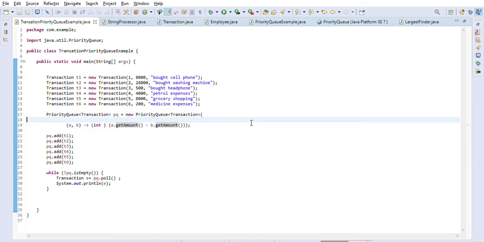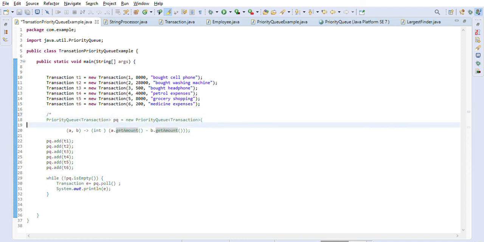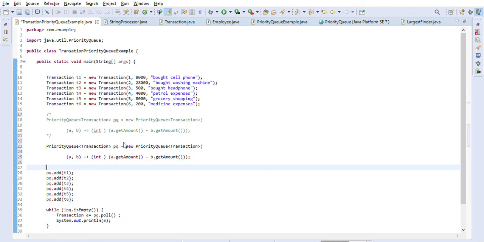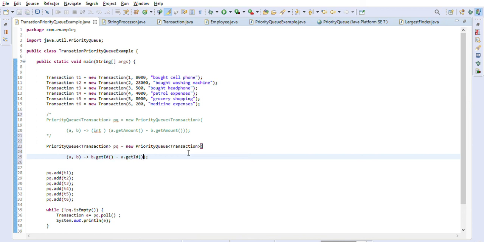So now let's do one other example here. Let me comment this out, and we can change the priority queue definition, and instead we can use, let's say, the ID, right? So we want to do it based on the ID, and the ID should be in descending order basically. So let us remove this part, and we will write our own comparator. So here a comma b, a.getId. If we want descending, then we should say b.getId minus a.getId. Then it will give us descending ID.